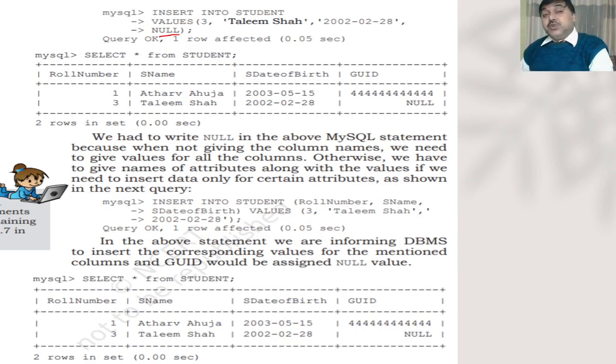So insert into the table name, then the particular column names, isn't it? Then values, then you insert the values. So this is how we can do it, and we can insert the null value on it. See here, we have given insert into student, then the column names roll number, name, and date of birth, then values 3, Taslim Saha, then 2018. You see here, I haven't touched the GUID, the guardian id. As I haven't touched it, by default it came as null.